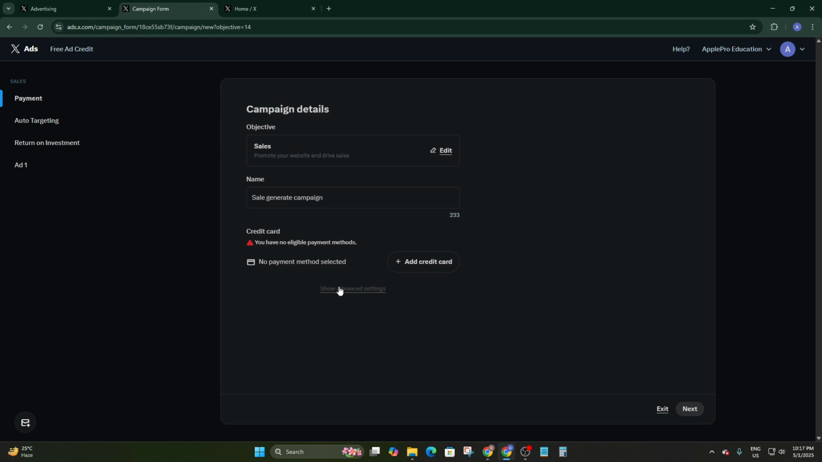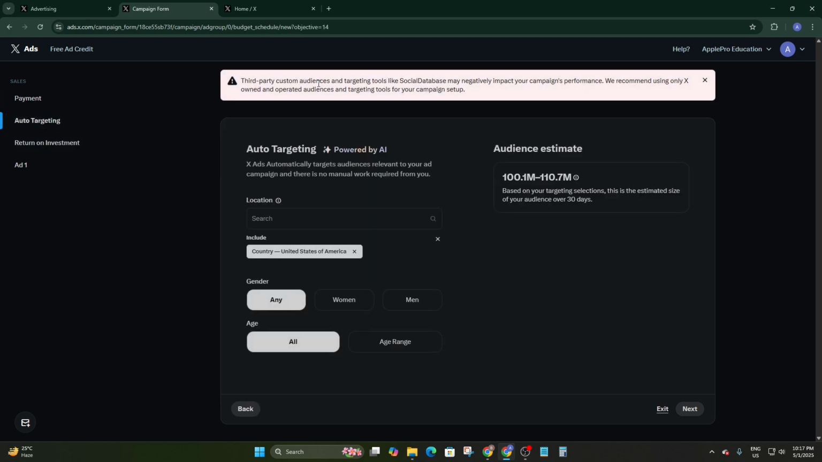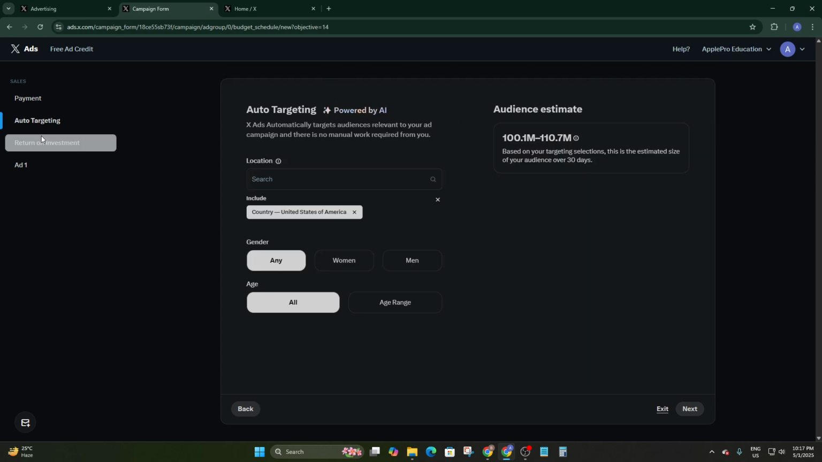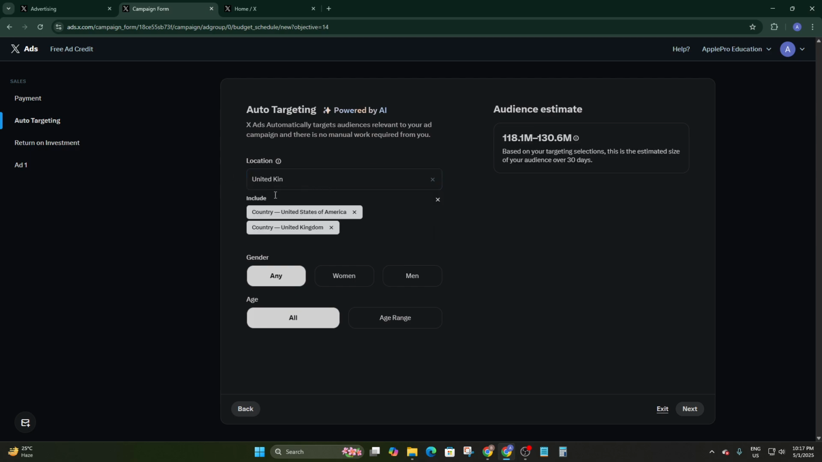Then you can go to auto targeting here. Here you can see a caption: third-party custom audience and targeting tools, like social database, may negatively impact your campaign performance. We recommend using only X owned and operated audience or targeting tools for your campaign setup. Now here is auto targeting, so you have to select the location. I'm going to select the United States of America, which is already included, and you can use United Kingdom. You can choose any of these from here, and like this I have just added all.